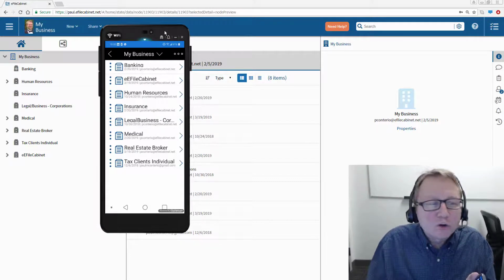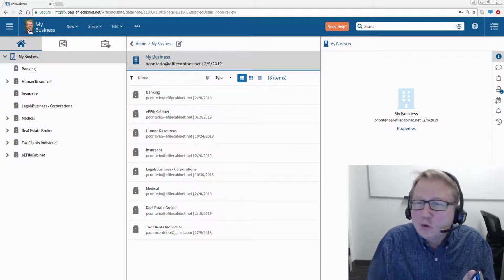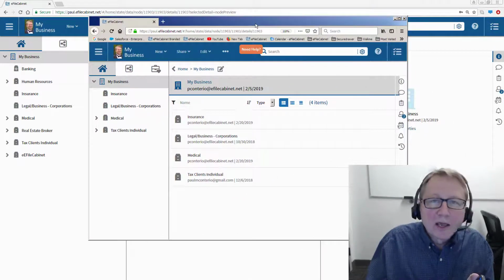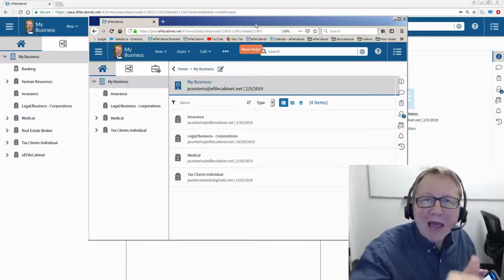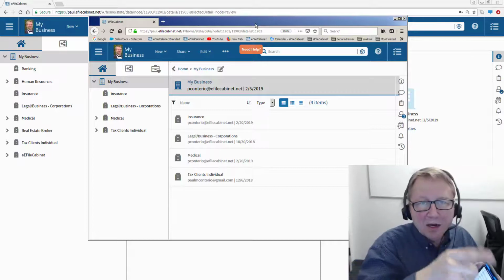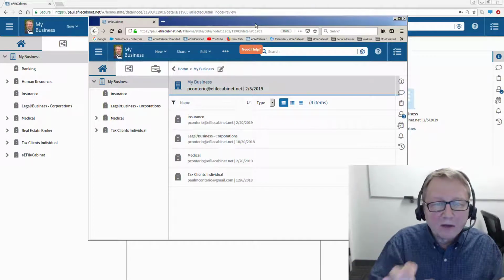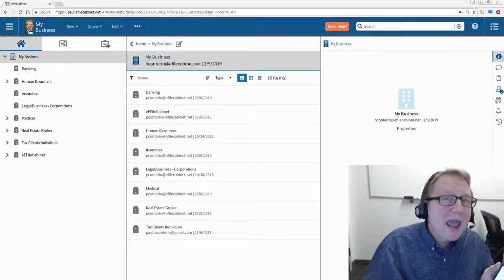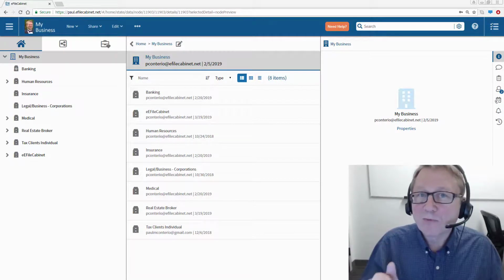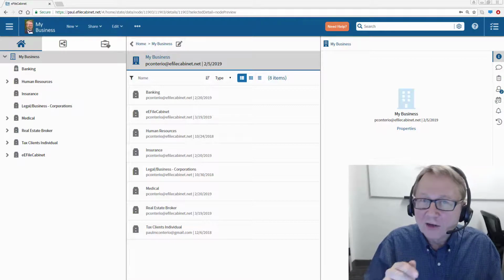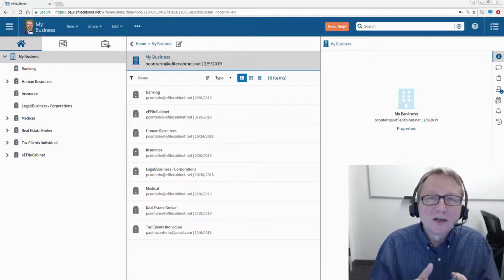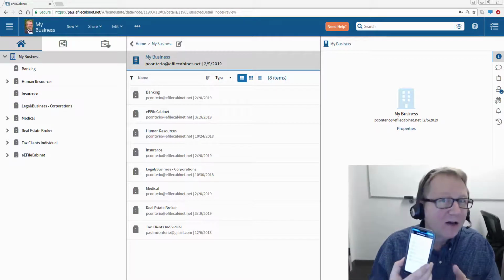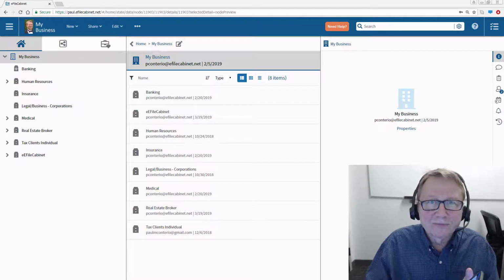Now I'm also going to show you a different user in the same account. And notice this person has access to 4 cabinets, not the 8 that I do. And so as I demonstrate this to you, I'm going to use both accounts and the mobile app. But I'm going to jump off now so you don't have to see me anymore as I show you really how simple it is to share files using the eFileCabinet mobile app.